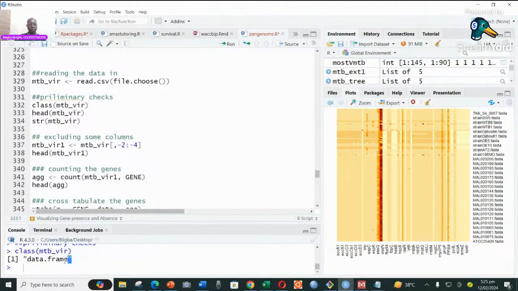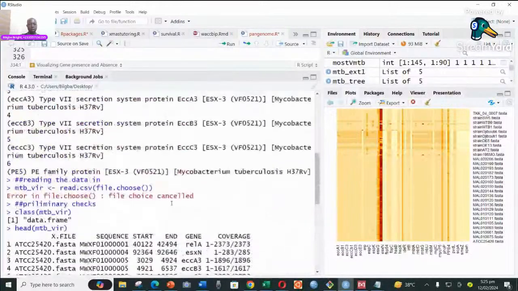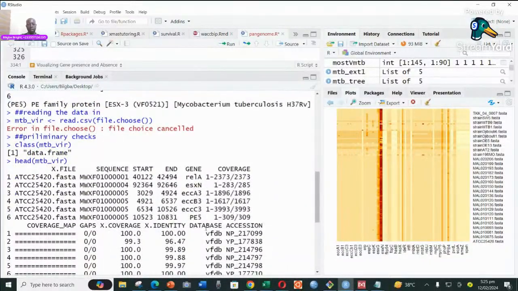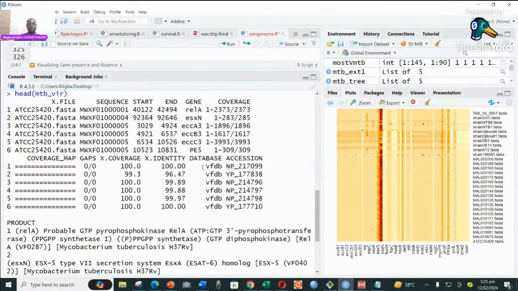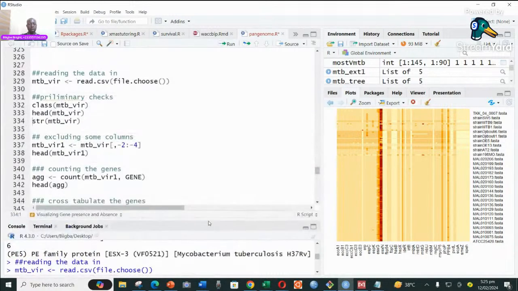And you can see that actually the class is a data frame. Then we can just have a glimpse of the head. If I fold this up, you can see this is how the data comes in and how it looks. You can see the virulent factor database, which is here. It gives us the first 6 lines of each of them. The strain names are here.